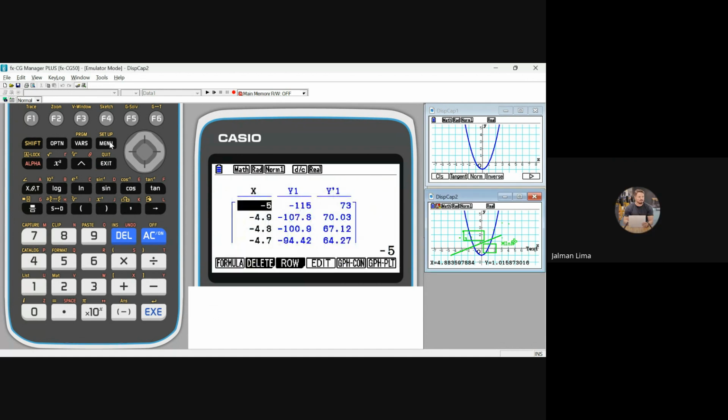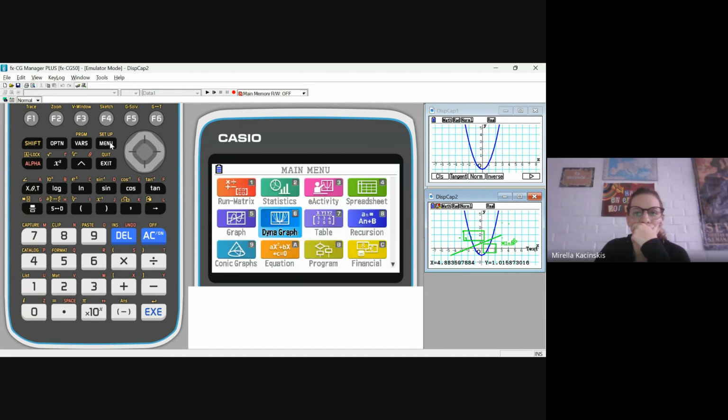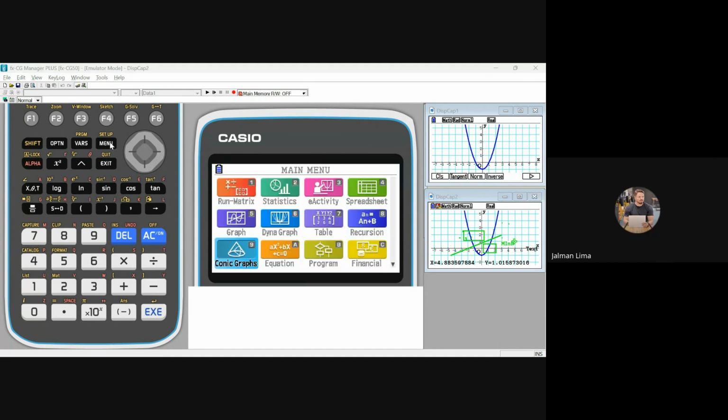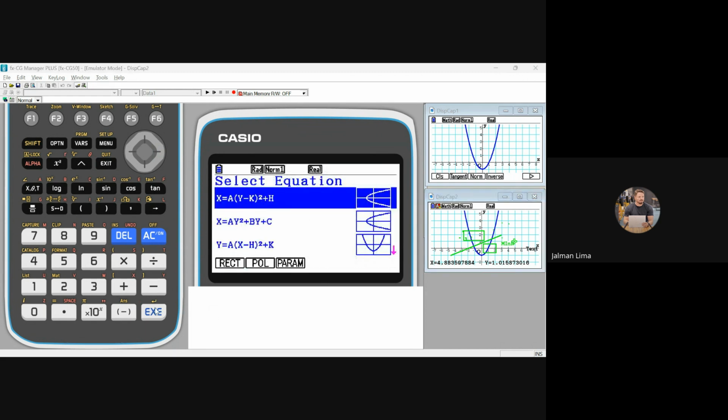And to finish about graphing, the last one we are going to talk about is conics. Conic graphing. So here we have another app called Conic. You go there, you're going to see several built-in equations for different conics.